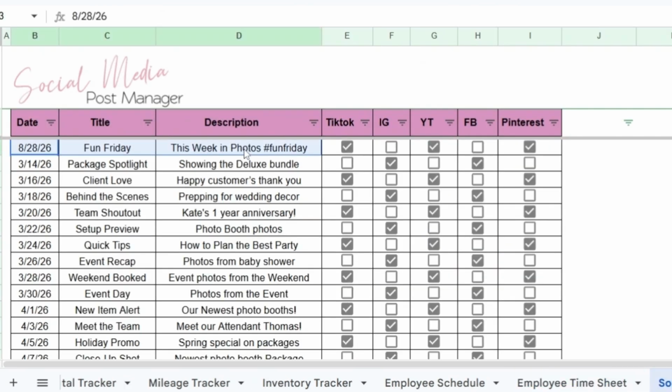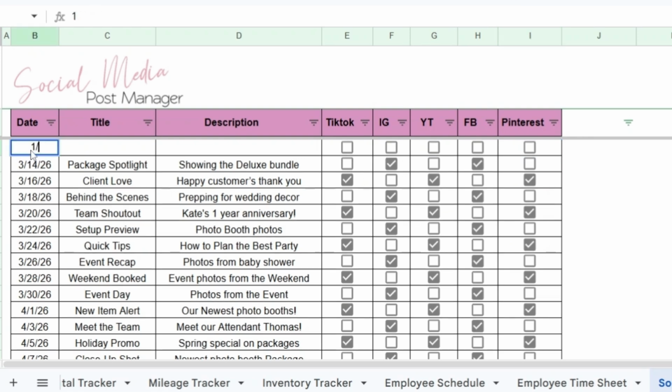This is a social media post manager that I personally use myself to plan my social media posts ahead of time. So if I come in and we're going to say we're going to do the post on the 1st, we're going to call it Fun Friday, which we do at our house. And we can just do fun, happy photos, and we can tag Fun Friday and our biz name, anything that we want to use.